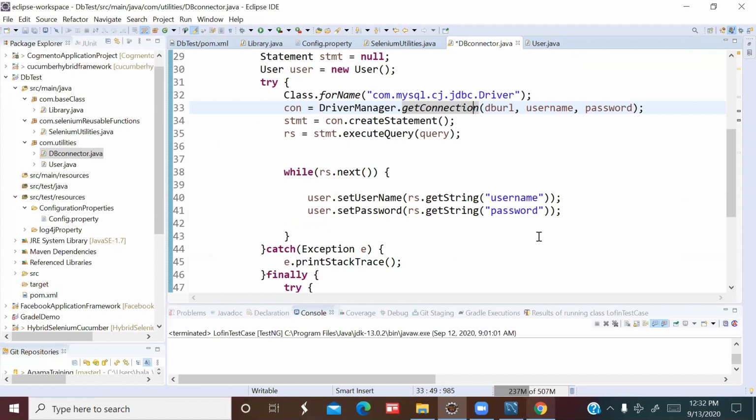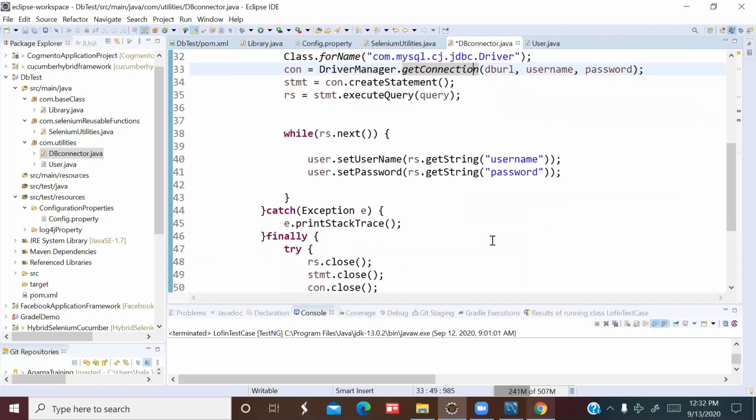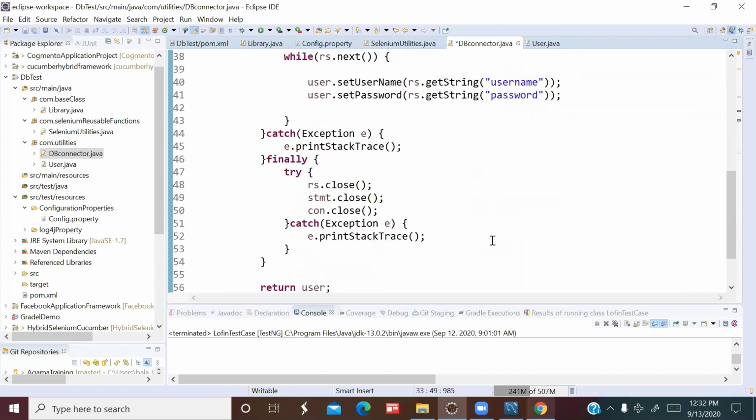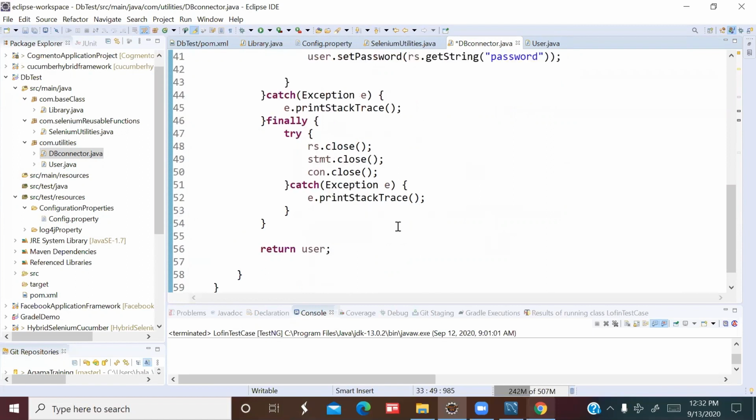So rs.getString username and user.setPassword rs.getString. It iterates till it gets completed, so until the loop completes. We are using this while loop. Next, we are using catch and finally. Finally, it will close the result set, the statement, and the connection, and it returns the user. So this is what we have given in our DB connector.